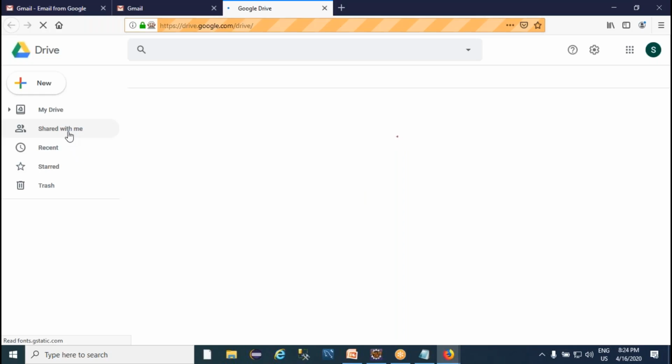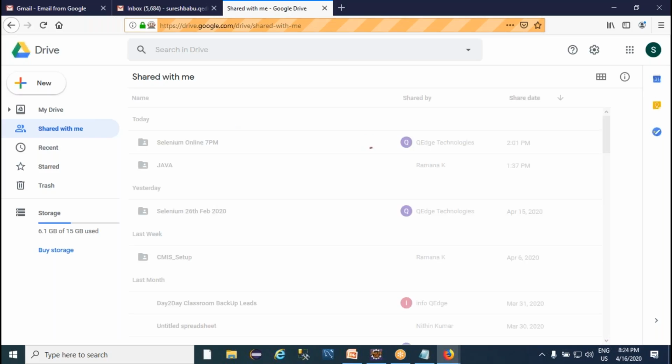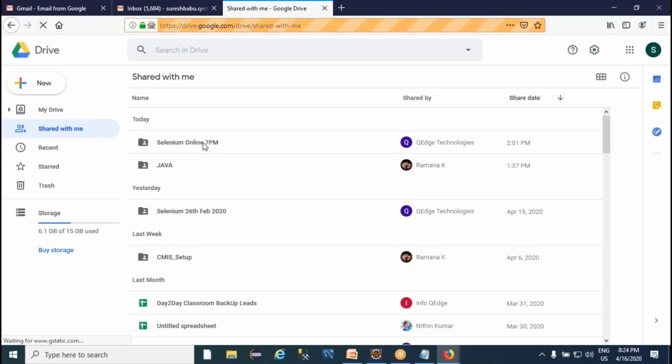If you go to share it with me, you will see the folders the other people share to you. Maybe here in my drive, you will see many things. You can go to that folder. There is a folder we have created yesterday, new folder, Selenium Online 7 p.m. Yes, this one. You'll see a folder Selenium Online 7 p.m.